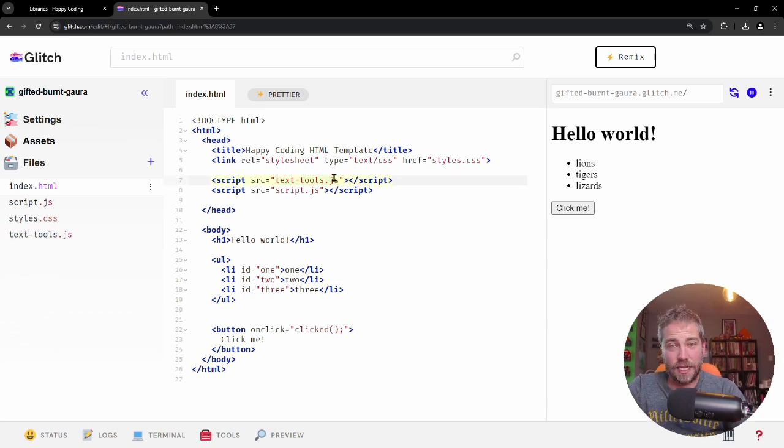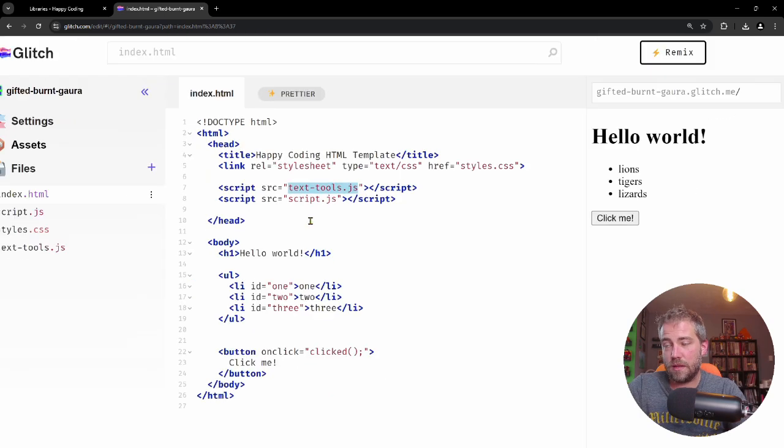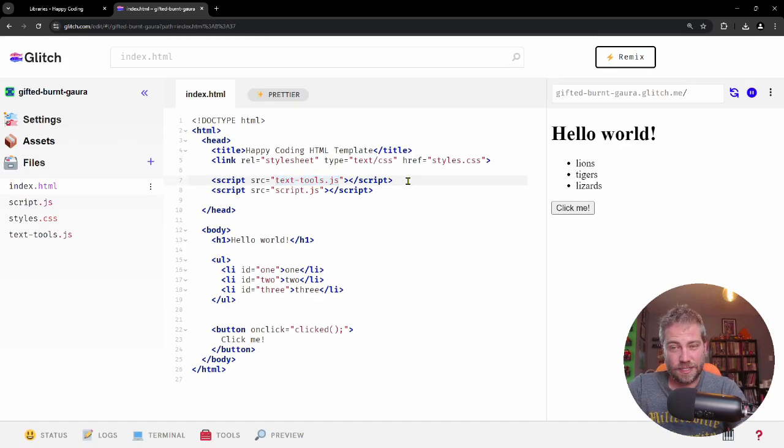But this is a URL. In this case, I can get away with just using the name because this is what's called a relative URL. This is next to the index.html page. Because the file is next to it in the directory, you can use just the file name. It'll just say, hey, is there a file near me that is named this? But you can also use the full URL.